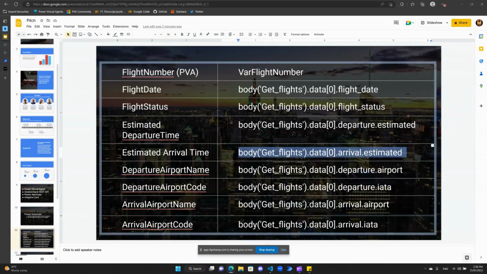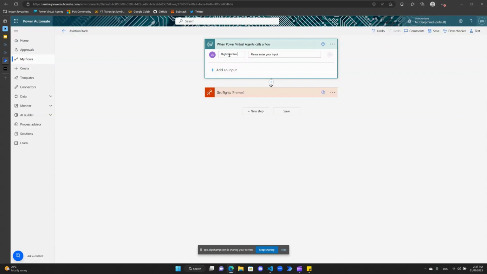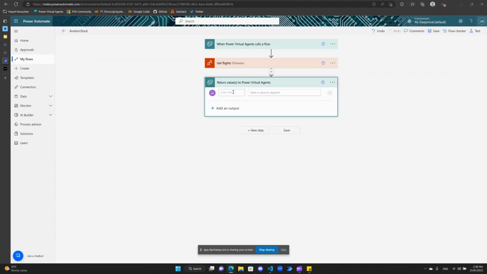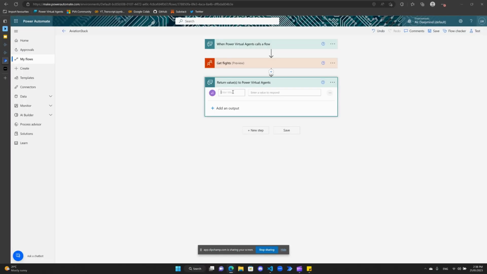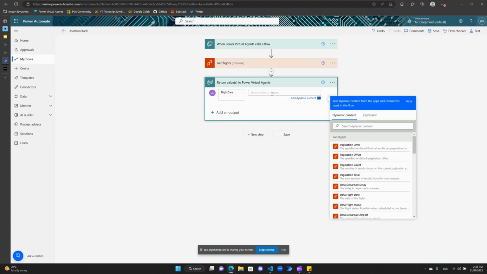I will explain later how you get this formula going, but basically on the left side is a name, which you can call whatever you want, and on the right is expression you're going to use in the Power FX. Now first, in the trigger, we're gonna create a flight number as input. Then in the last step where we're gonna return all these data back to the Power Virtual Agent, you're gonna use the formula provided.